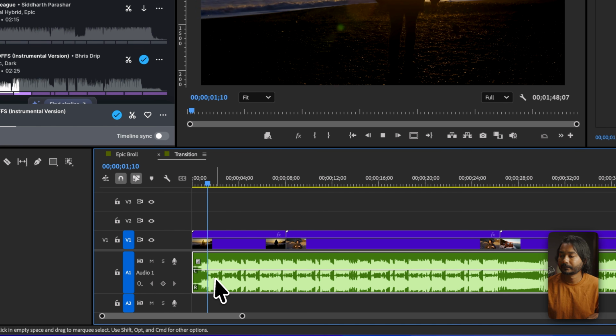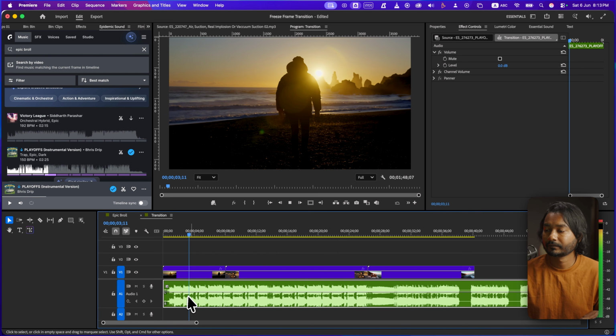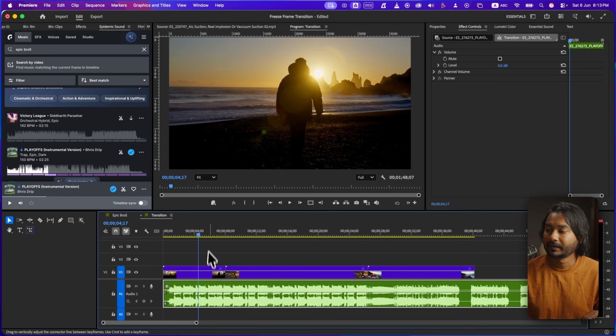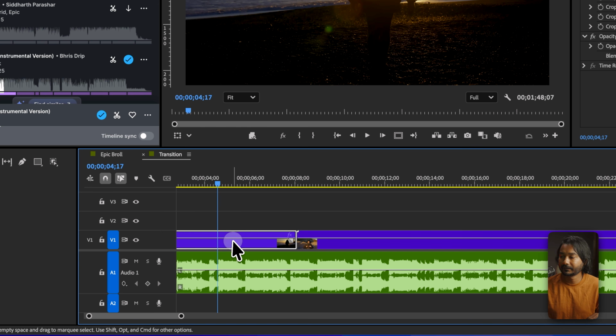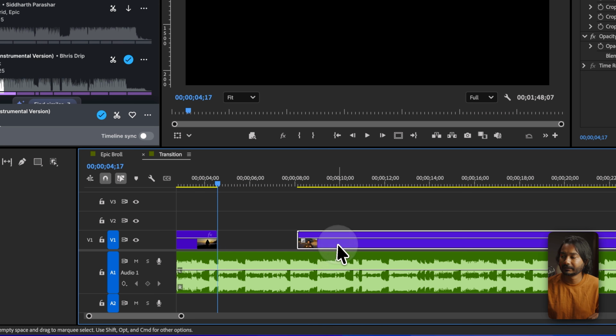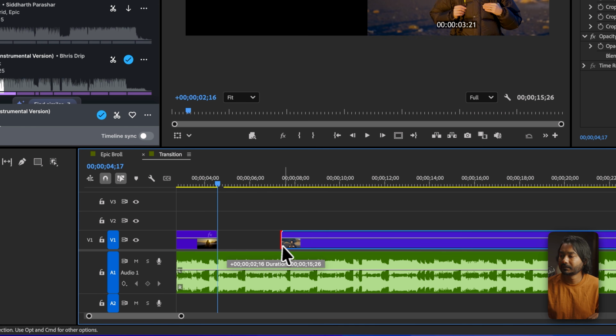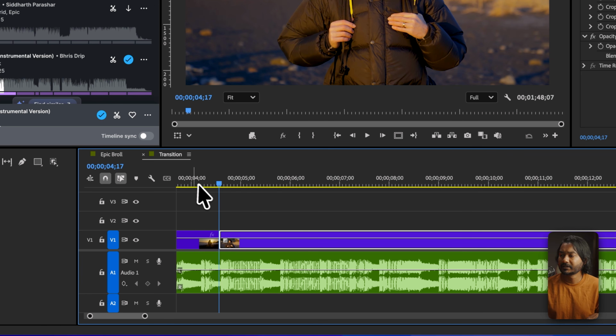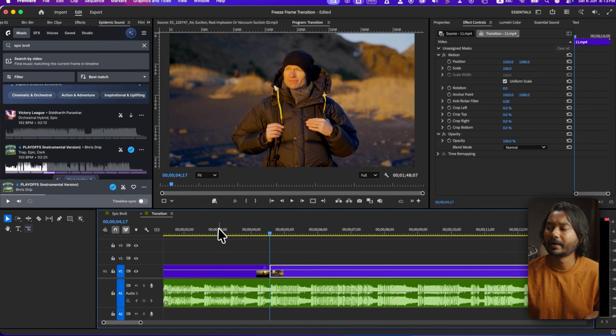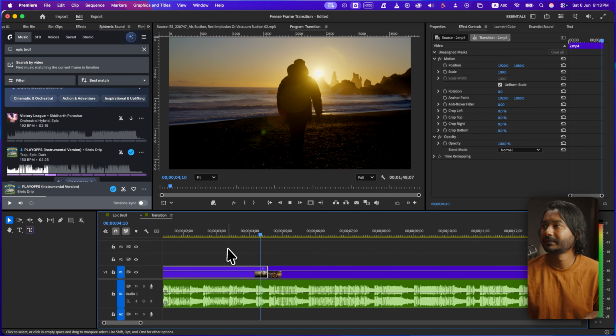Here I want to have that transition on this beat, so I'll just trim here. If I click and drag it, I can trim it out, and then click and drag this section. Maybe I'll trim a little bit from here and then align it here. If I normally play it back, it will not have that effect.